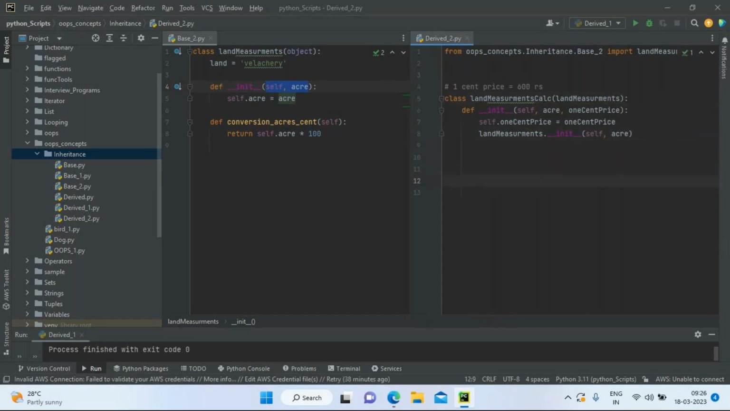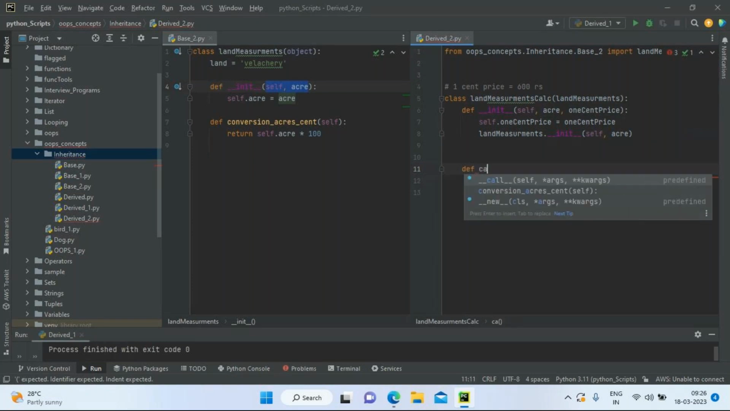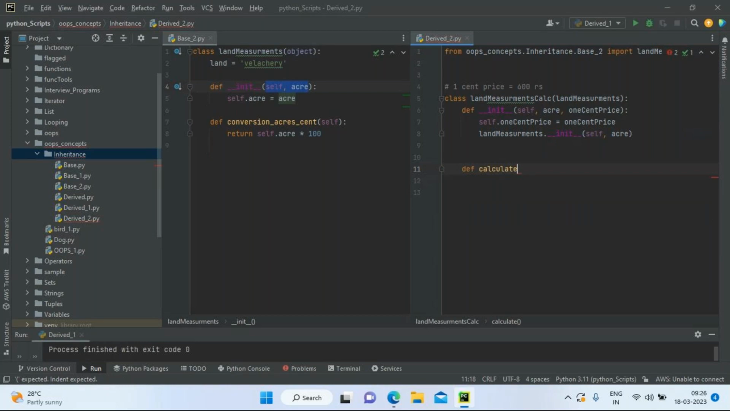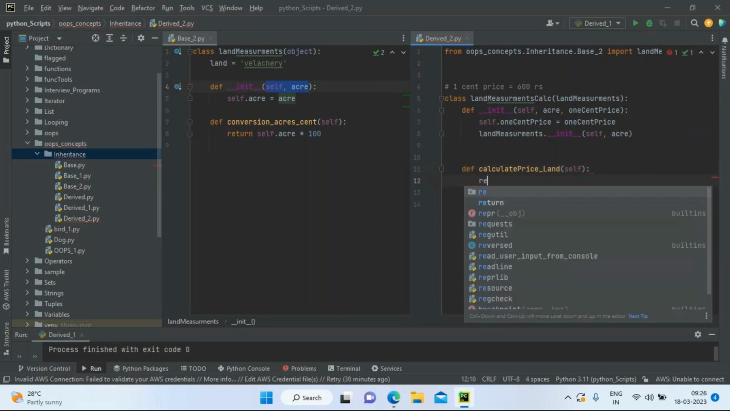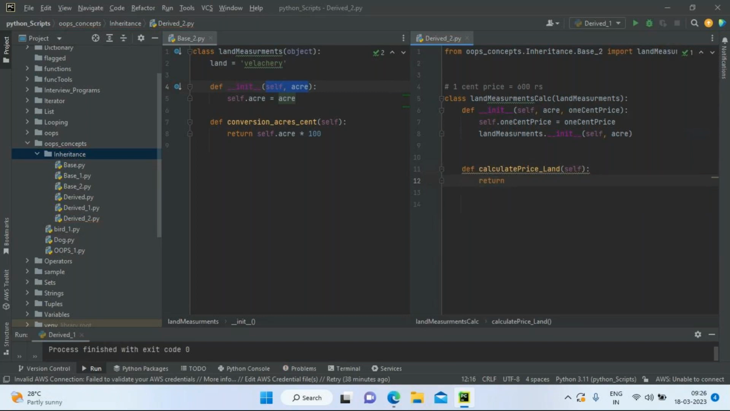And then I'm going to have one more method over here. def, so define, calculate price of land, another method. Then you're going to use self as the first argument. Now I'm going to use the return statement, and then return one cent price equal to, what's one cent price? Already we know, one cent price equals 600 rupees.